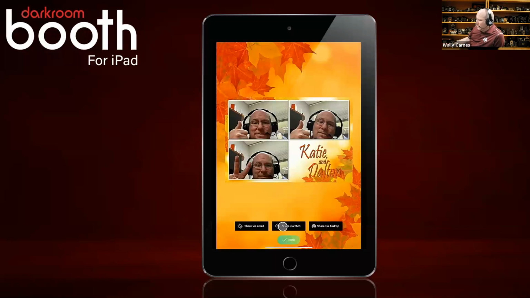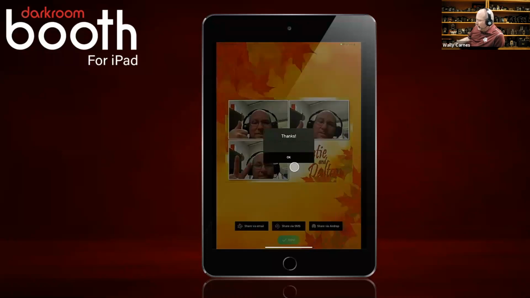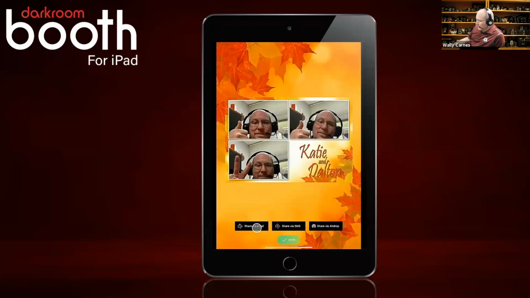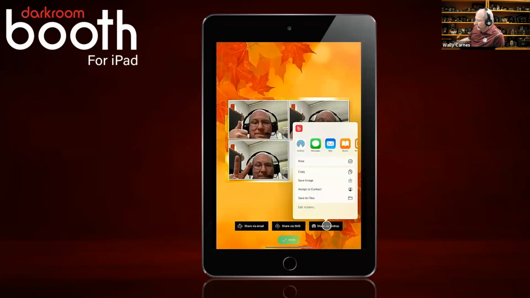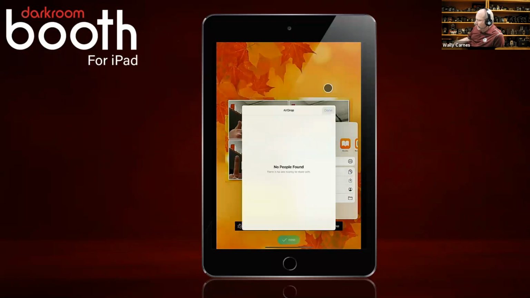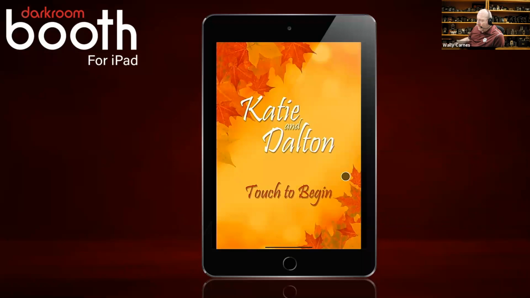So in this case, you can click on share via SMS. Someone can type in their phone number. It'll stay right here on the screen. Then you can click email, and you could type in email if you wanted to, and also AirDrop if you wanted to. And you just choose AirDrop, and it would show you whatever is available there. Once you're done with that session, then you can just click done, and then it goes right back to the beginning to start the next session over again.